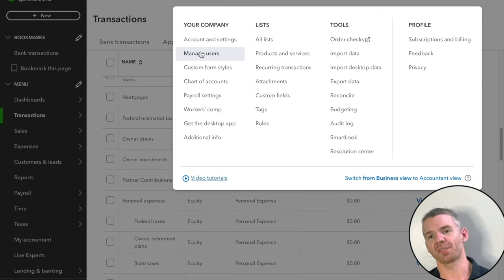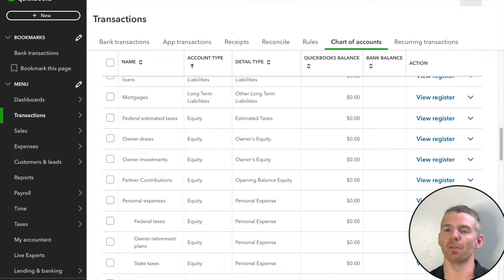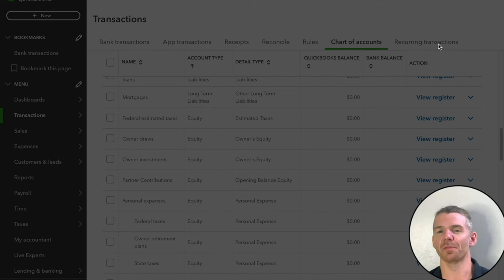We can change account settings. We can manage users. We can add people. On this particular plan, I think we can only have up to 3. I'm not entirely sure. We could switch from business view to accountant view, your subscriptions, list. I'll go over some of these things. The import data and the export data. These are great features, and we will go over these. But that's going to be it for today's video.